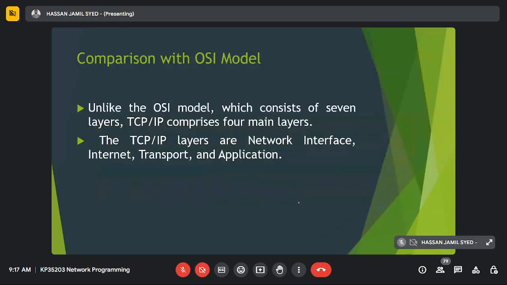So, comparison with OSI: unlike the OSI model, which consists of 7 layers, TCP/IP comprises 4 layers. You remember that at the start of the section I discussed some architecture from the book of Kurose and Ross, Computer Networking: A Top-Down Approach. They use this term as the internet layer model, and they present 5 layers for it, but usually TCP/IP has 4 layers: network interface, internet, transport, and application layer.